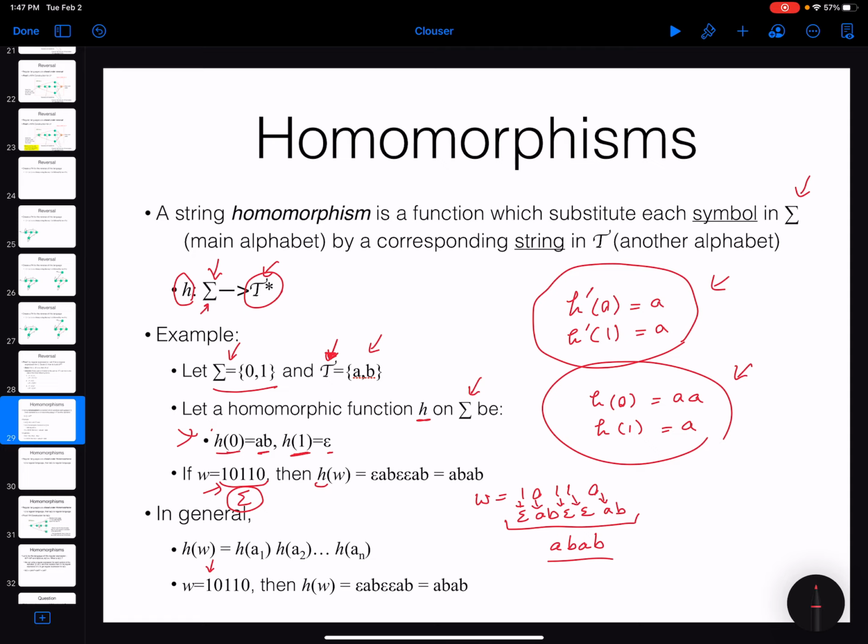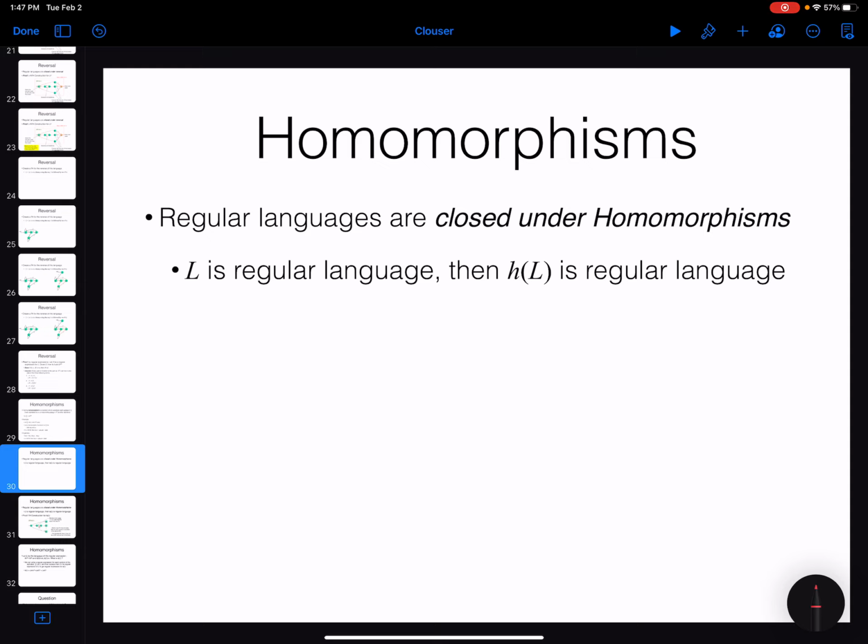So this is the definition of the homomorphism. A homomorphism is a function, in fact, it's an operator. And the theorem that I'm interested in here is that if I have a string homomorphism and a regular language, and I apply this homomorphism over the regular language, the result is going to be a language, right? A language in a different alphabet. Now, I want to prove that that language is going to be a regular language as well.